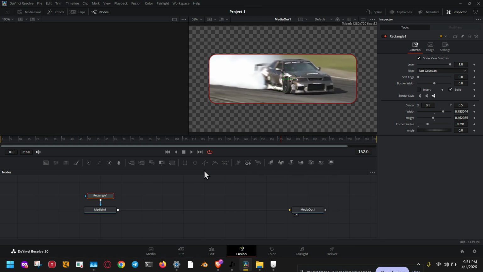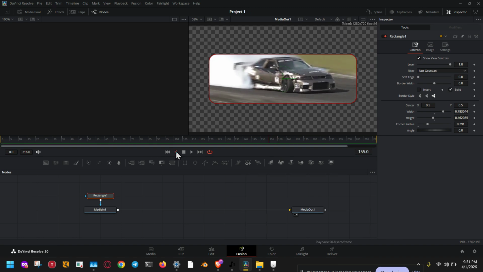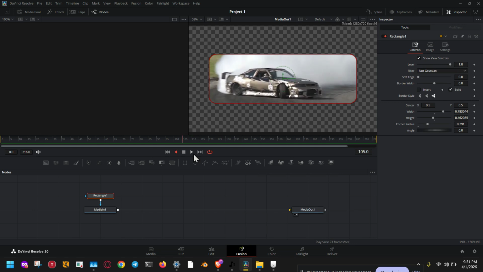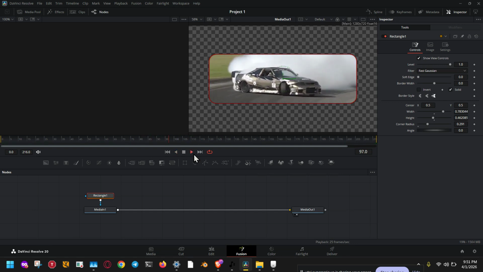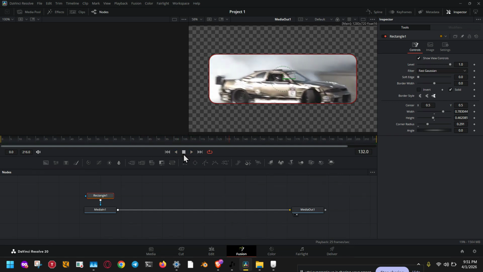If needed, go back and make small adjustments to the corner radius, width, and height until everything feels right. The goal is to create a clean, professional look that fits your project. Once you're happy with the result, you're done. You've successfully rounded the corners in DaVinci Resolve 20 using Fusion.